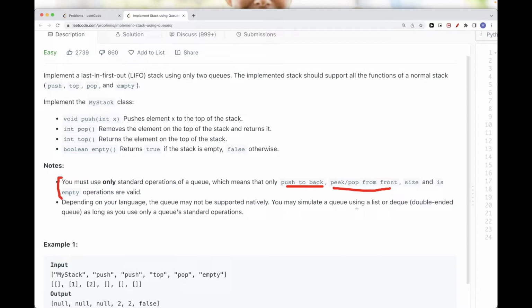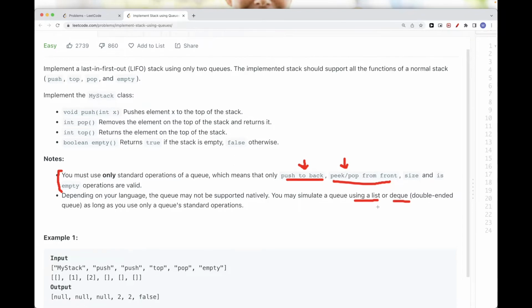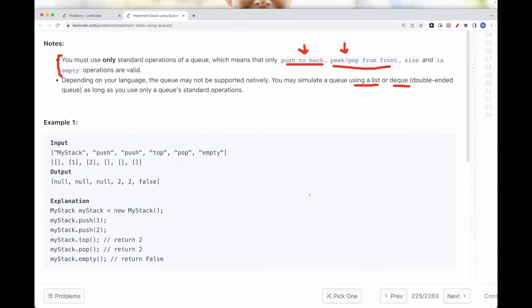Using a list or dequeue. So basically, I think for Python we have to use a dequeue. Python doesn't have just a queue, but it has a double-ended queue. But we should only use these operations. That's the restriction we have, is to only use the queue operations of dequeue. Or I think if you are using Java, you can also use a linked list here. Yeah, so that's pretty much it.